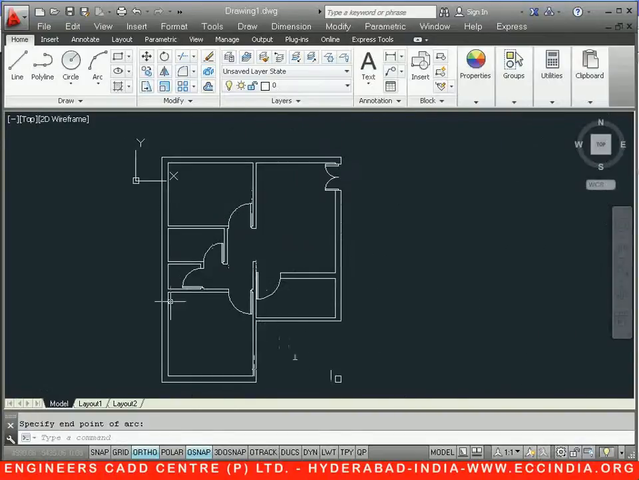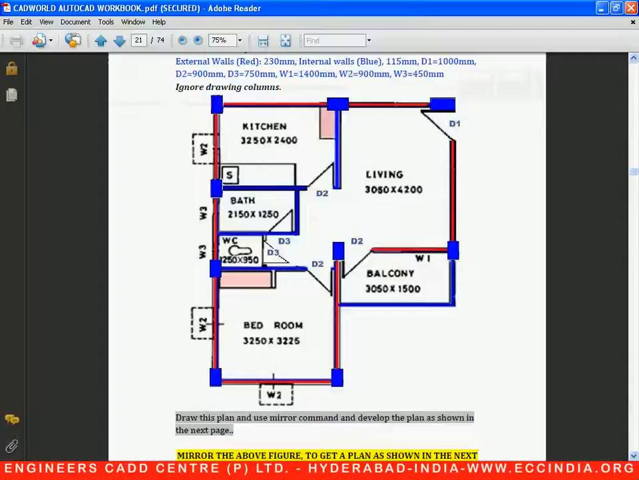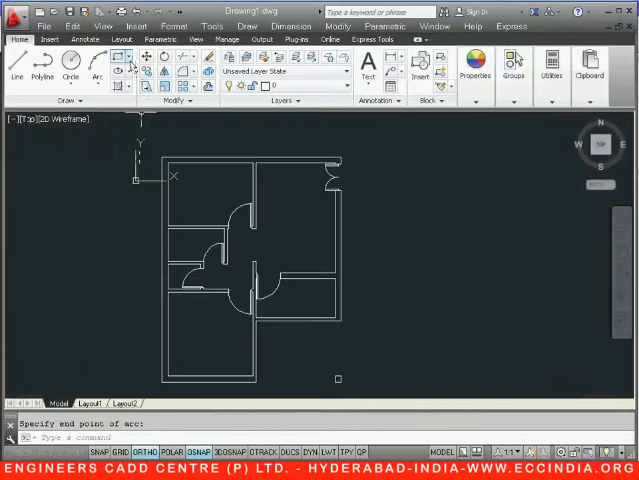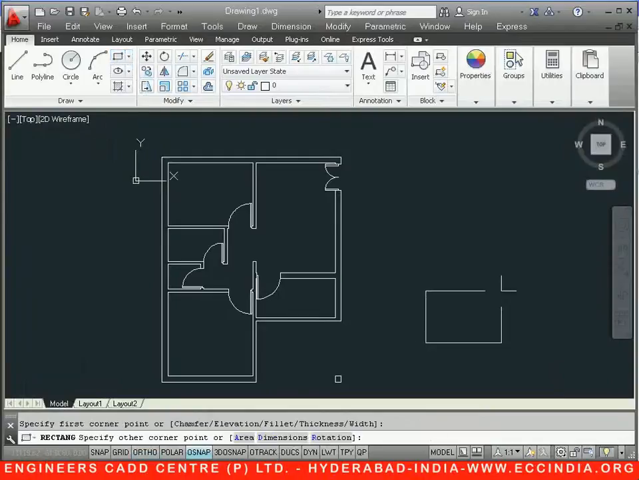Now here it says W1 is of 1400. Take a rectangle, @ 1400, taking the wall thickness. Now wall thickness is 230 for the outer walls. Go with an offset of 50.